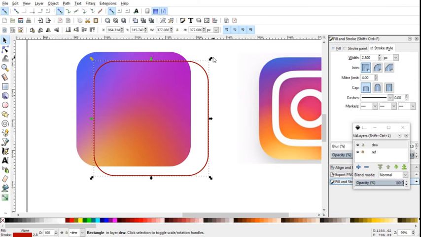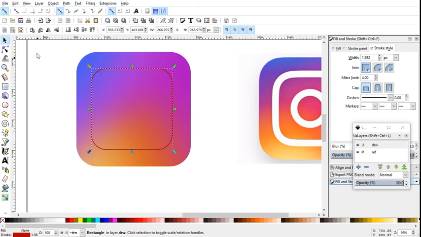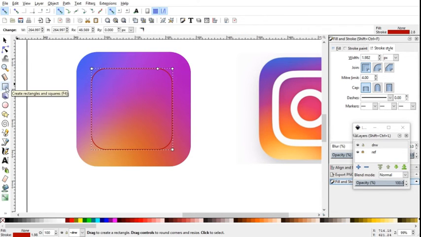Now we're going to resize it first by holding down the Control key and dragging these handles. Try to move it on top. We'll align it later. For now we just need to change a few more things. I think we'll add more rounding to it. So go back into your create rectangles tool and just increase the rounding.